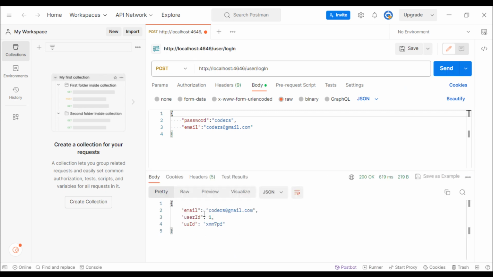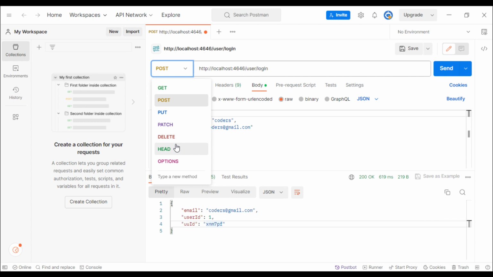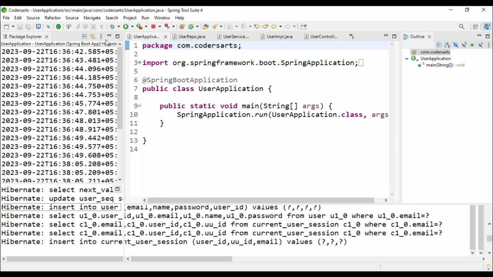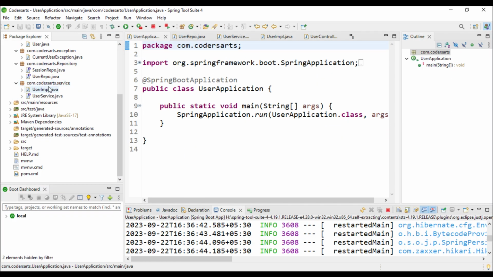So it has logged into our system, with the given email coders@gmail.com. User ID is 1, and it has given the UUID, which is randomly generated. So I just copy that, and to log out, I will just get the user. Sorry, I have to use delete, and we have to pass the logout. Sorry, we didn't change the system, so we have to do that also.